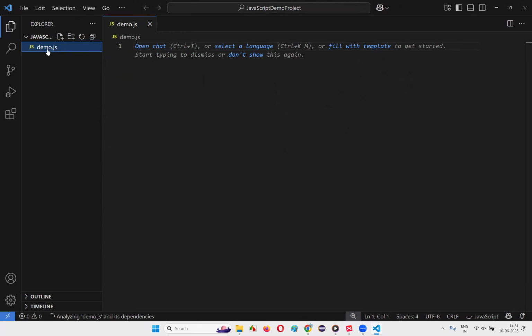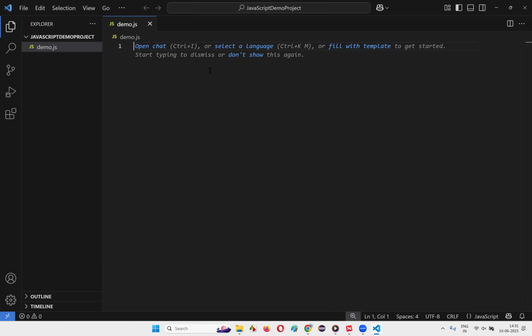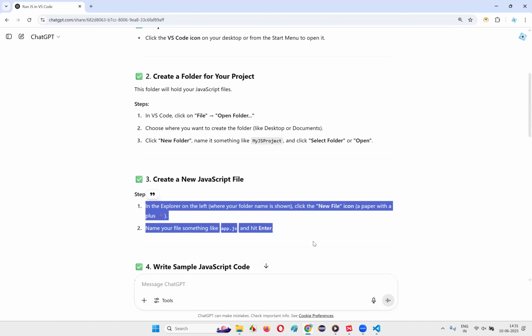You see, the moment I create this demo.js file, it came, and by default it's suggesting to open chat and create something, but you can ignore that, or clear it, whatever it may be. If you press it, it gives some suggestion, but fine. So like this, I'll create a JavaScript file.